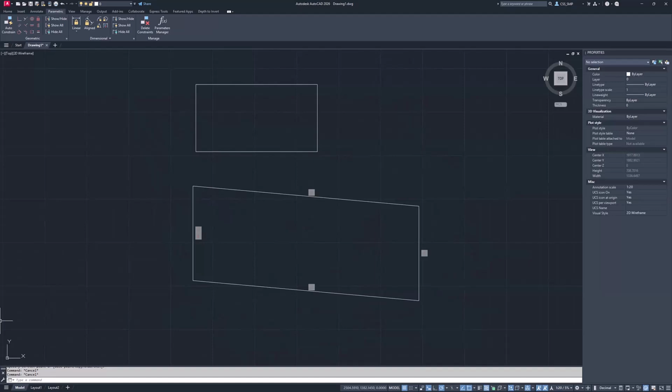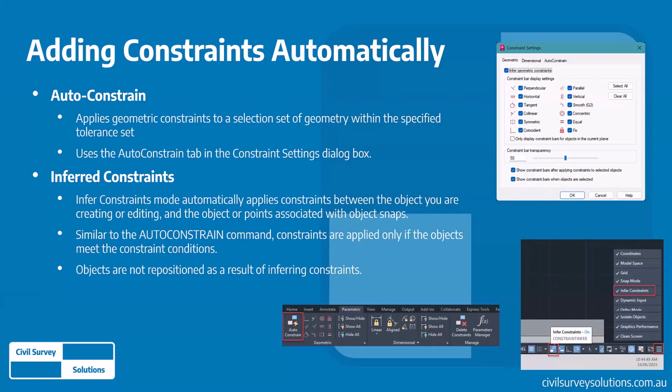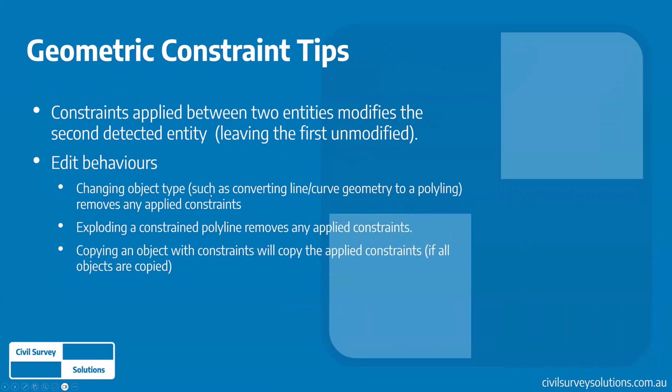We're just going to head back to the PowerPoint now. With geometric constraints, the constraints are applied between two entities and modifies the second selected entity. We will revisit the constraints at the end of the session. I just wanted to quickly go through that one whilst we were here.